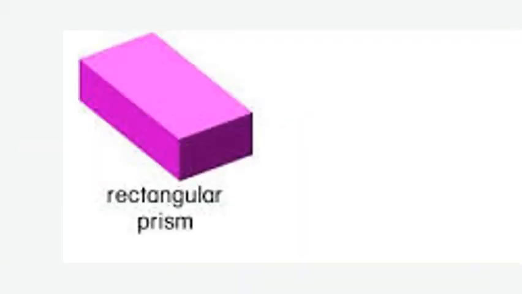The first solid shape we'll be looking at today is called the rectangular prism. Repeat after me. Rectangular prism. And this solid shape looks very similar to a plane shape. Can you guess that shape? The name even sounds like it. Good job. This shape looks just like the rectangle, but it's not flat.